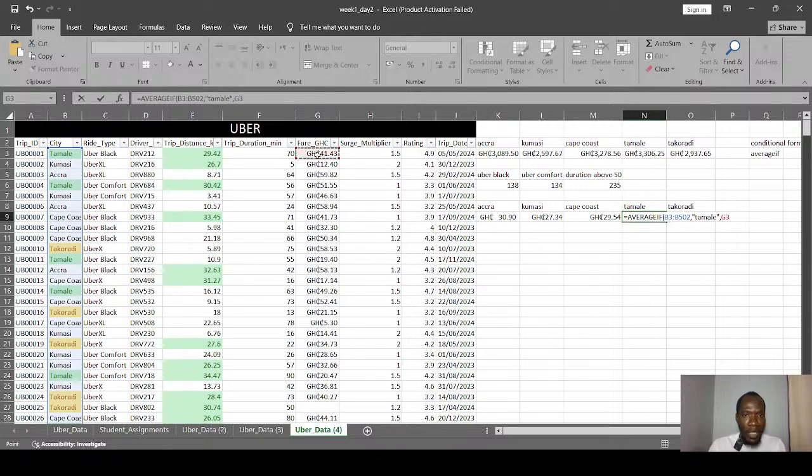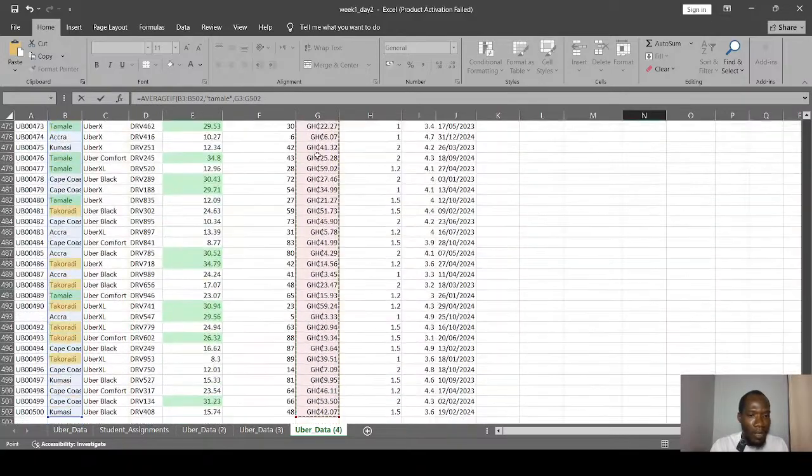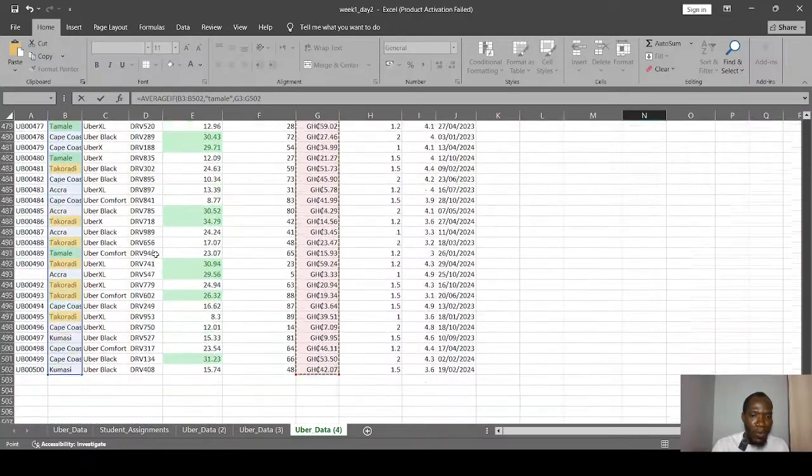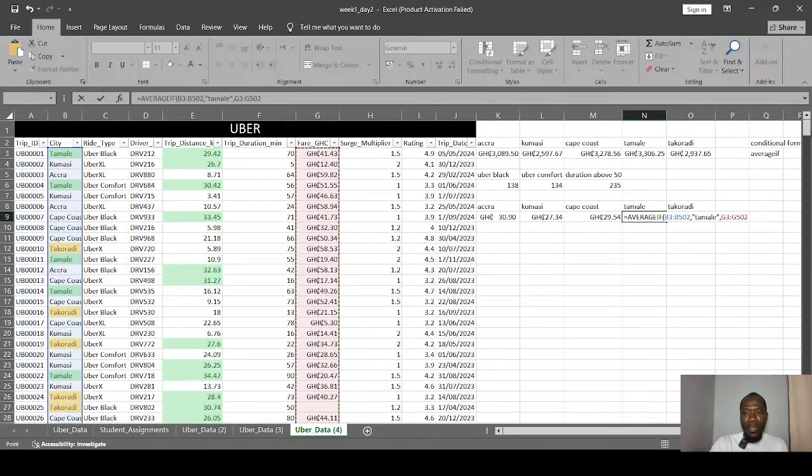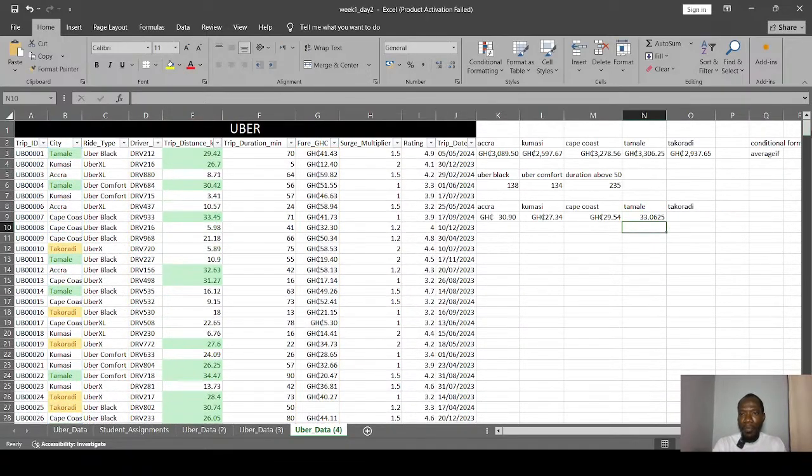So from G3, control shift down arrow, control shift down arrow, control shift down arrow. I can't even overflow. Yeah, very good. We close our brackets once again. And Tamale people too like some small coins, so we change it to currency. Then we do Takoradi, the very last one.